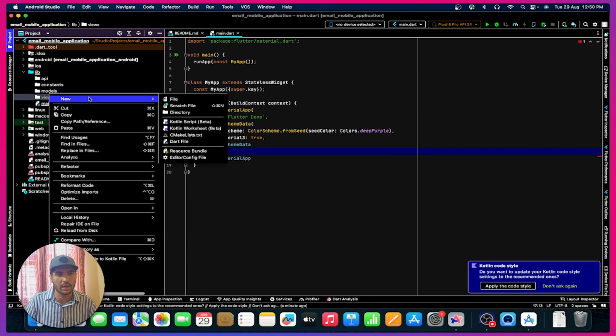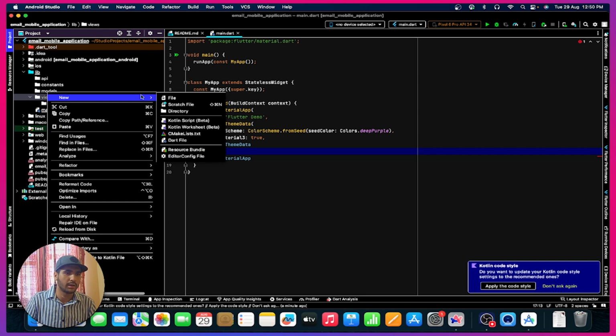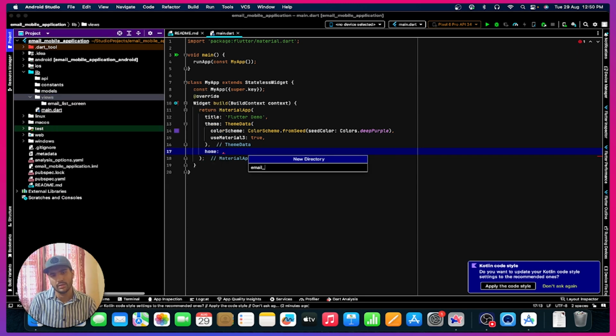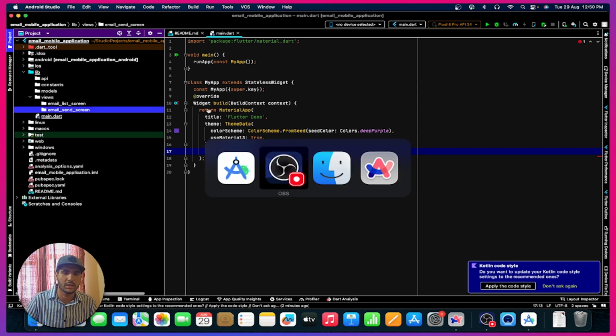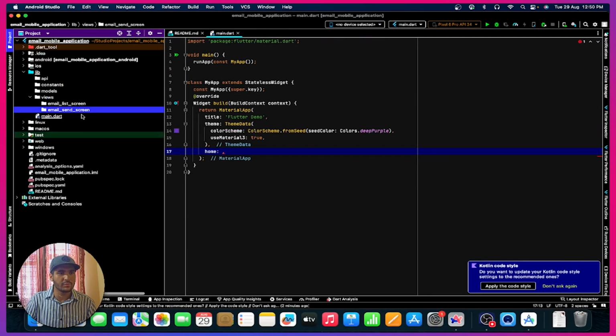Inside the views, we'll have two screens. Our first screen will be the email list screen, and next will be the email send screen. So these are the two screens that I'm talking about, email list screen and email send screen. Also, when we open our application for the first time, it will ask for our Gmail authentication. So we have to first authenticate our Google account so that we can fetch our emails from the Gmail account that we have. That authentication part we will also look into.